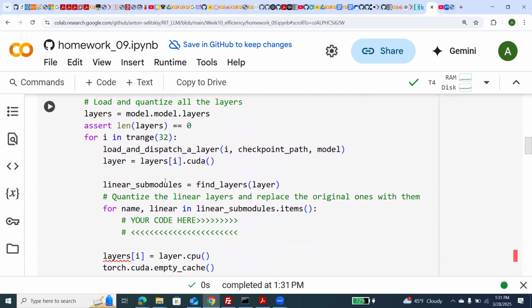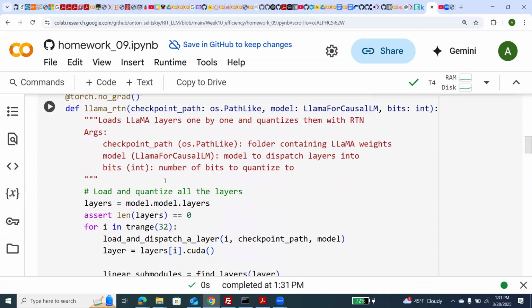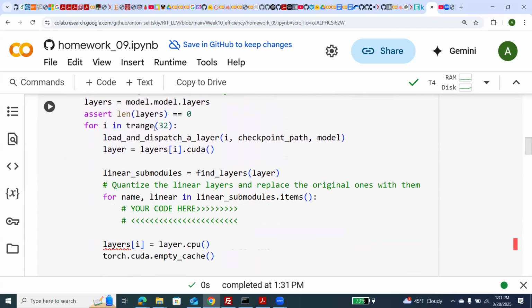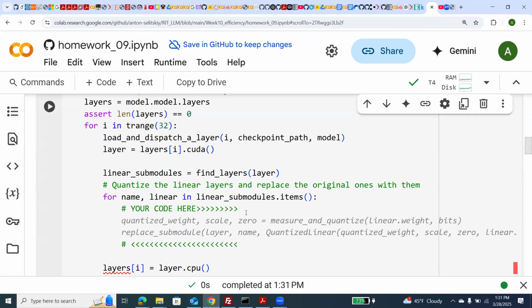So, okay, here's our code. In this model, there are 32 transformer layers. So for i in range 32, we should, let's see if this goes correct. Get quantized weight, scale and zero, and replace submodule. Okay, it looks correct. Yes, it looks correct.